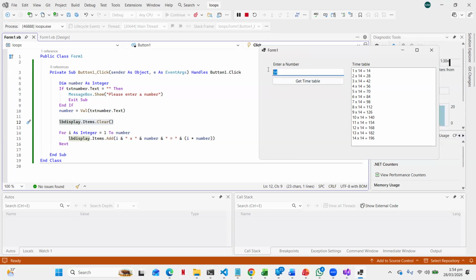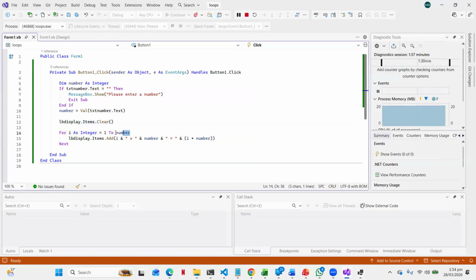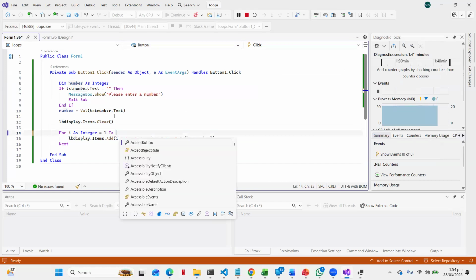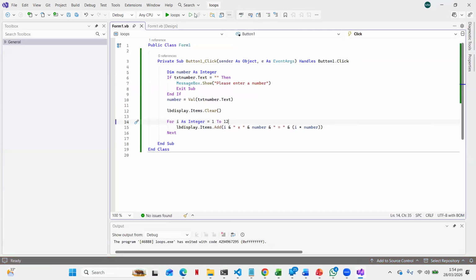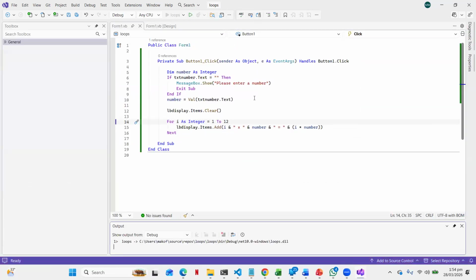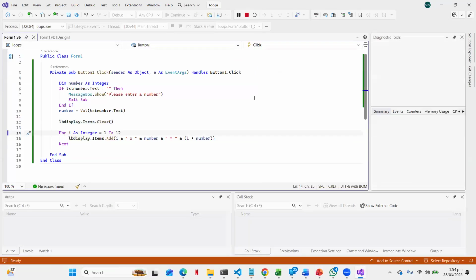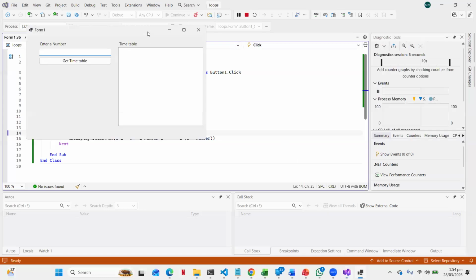If I enter 2 here, I'll only see 2 items here. You only see two because it is going to the number. So the number I type, it will go to it. So instead of me saying go to the number, I'll just put 12 over here so that any time I put in a number, it will give me the calculation to 12. Then I know that I'm just doing 12 times table for all of them.